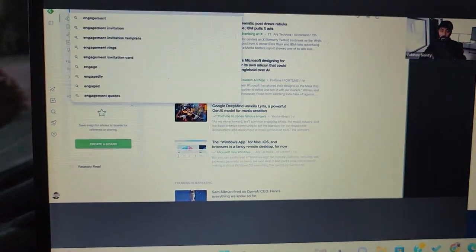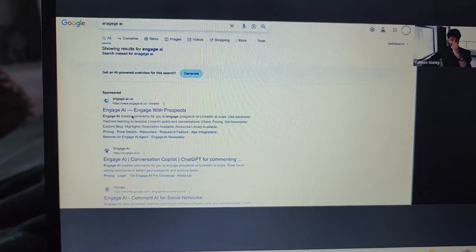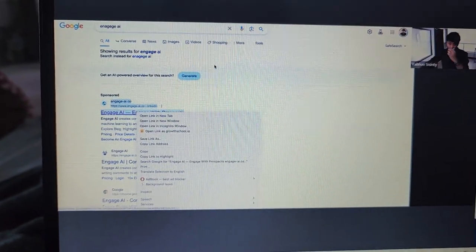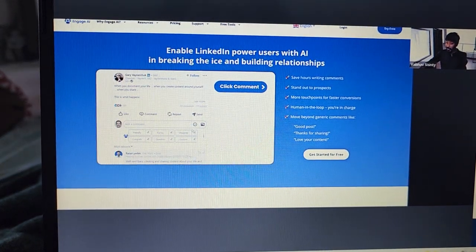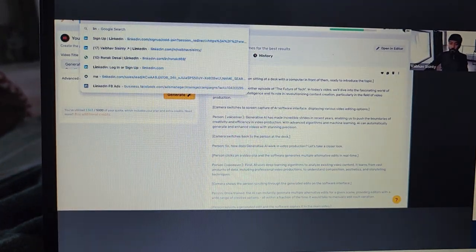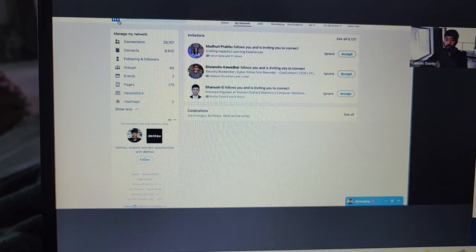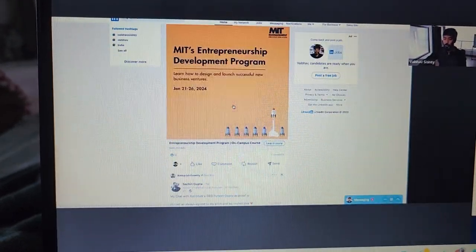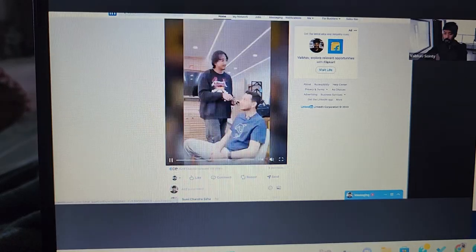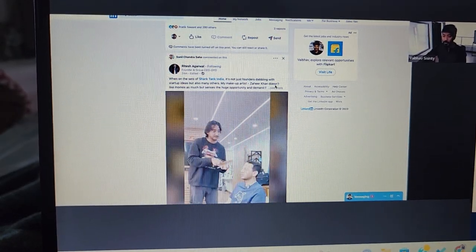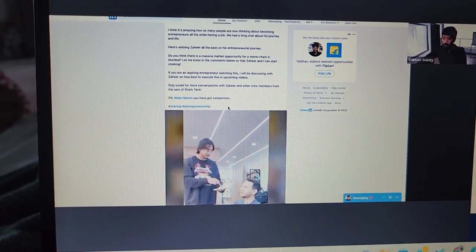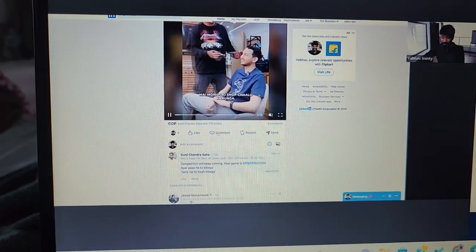And the tool is called Engage AI. Engage AI is a Chrome extension that you can install, and once you install that, it's a free tool. When you open LinkedIn, right? Let me open any of the posts. Let's say I want to comment on Ritesh Agarwal's post. Okay, he has given a post here. I want to comment on this, but I don't have the time to do it.